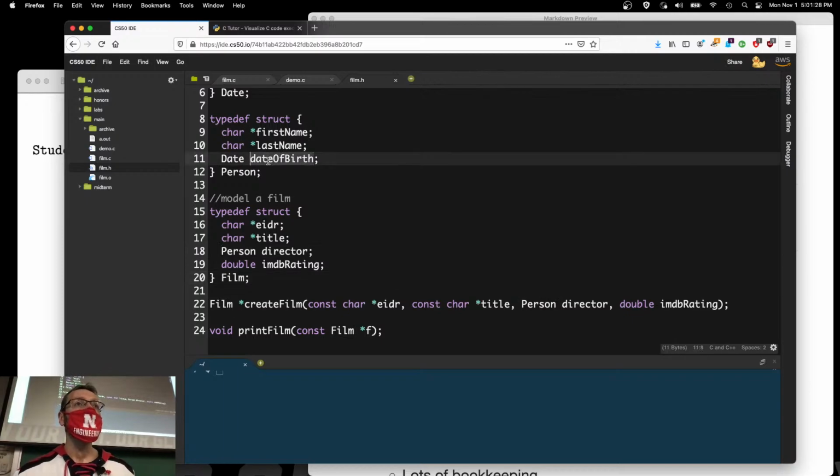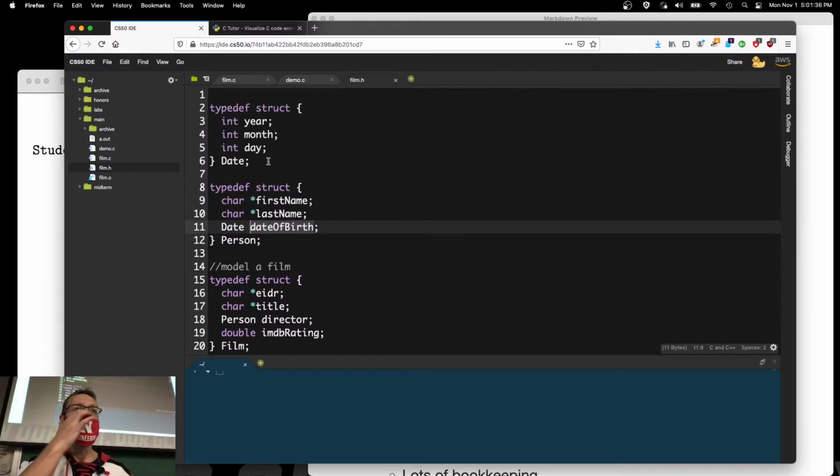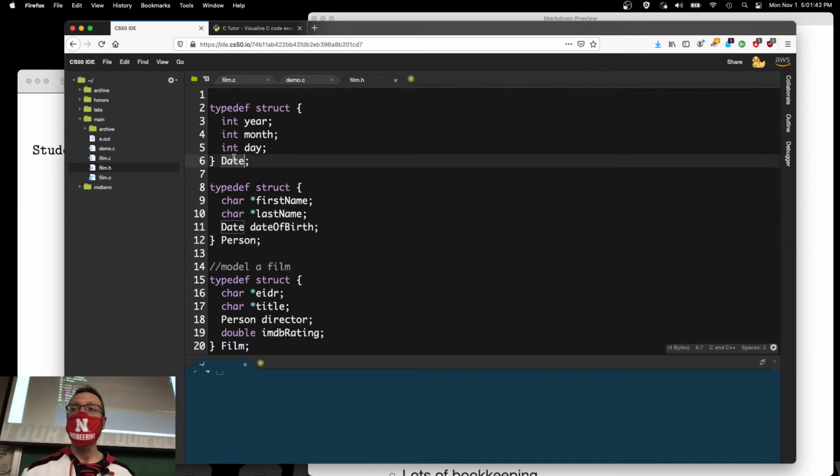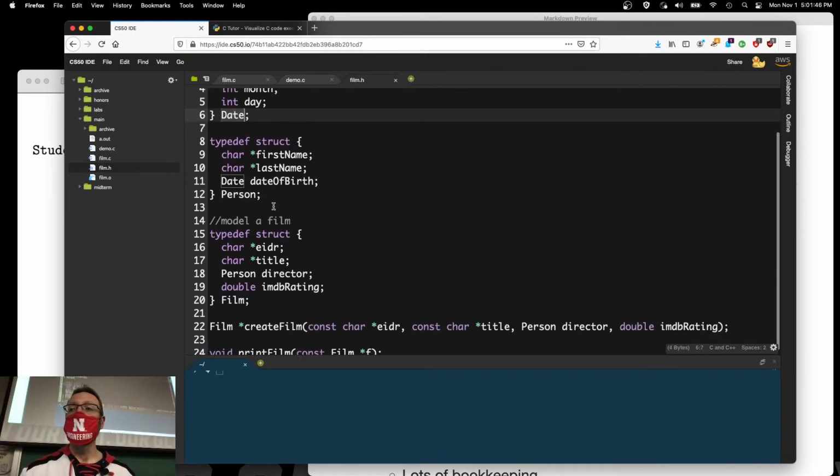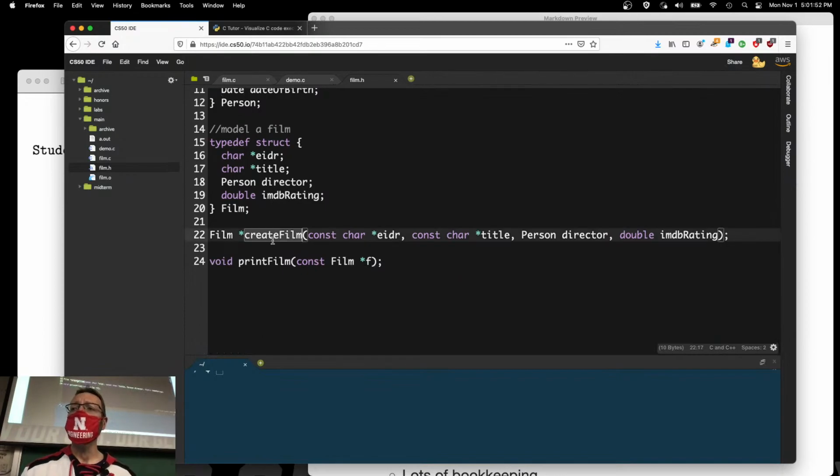Then the person itself also had a date of birth. So what is a date of birth? It's a year, a day, a month, and a date. So we put that into a structure as well. And we declared it like this because if you were going to use date, you have to declare it before you use it. So date, then person, then film, because each one of these has a dependency on the last one. So order matters.